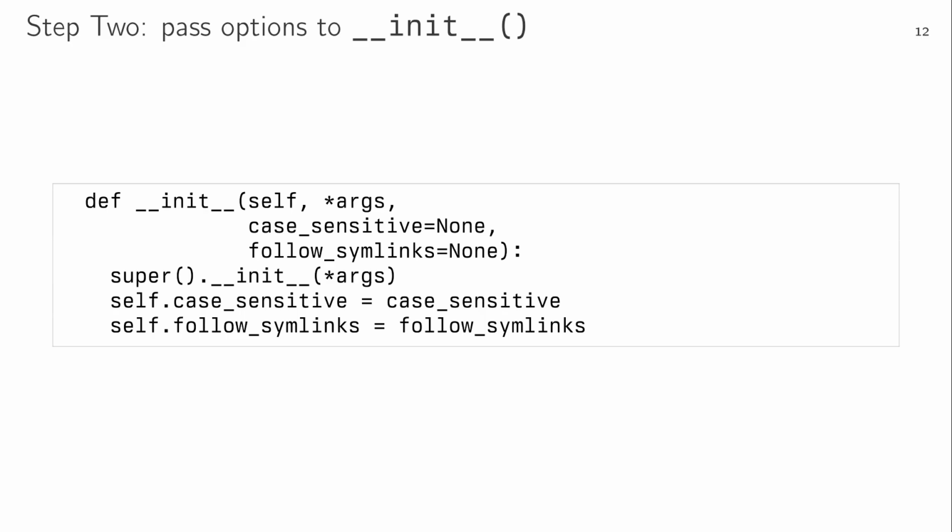So, the second implementation step is passing along my context flags to the init operation. So my init operation here, very standard Python, where I've got my star args, which is all of the parts of the path. I've got my case sensitivity flag, my follow symlinks flag. I call super of init, so that's the path init, so that initializes path how it always has been, and then I store my flags in the object. So very, very normal, standard, basic Python there.